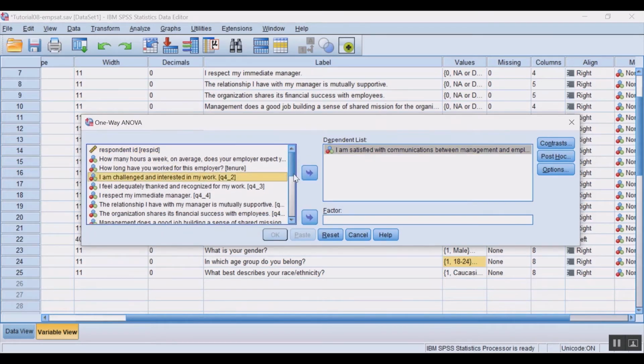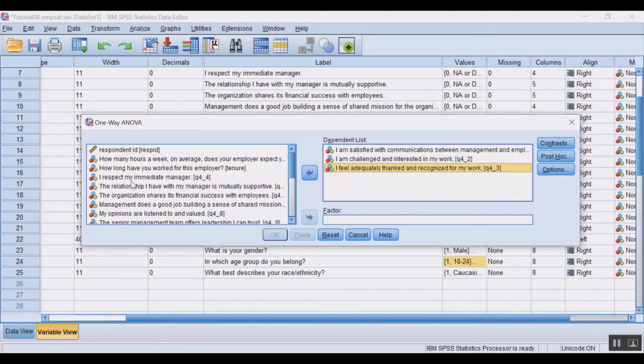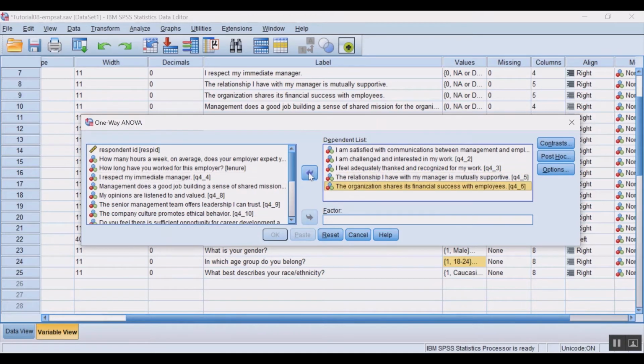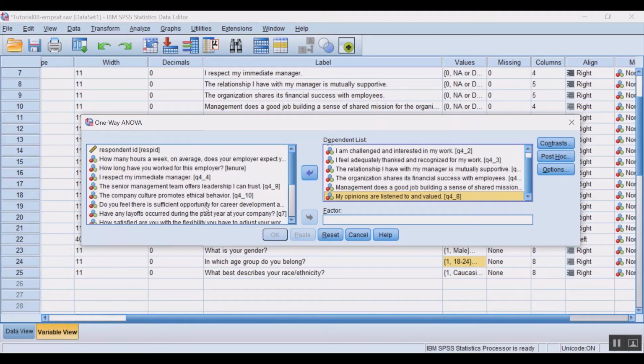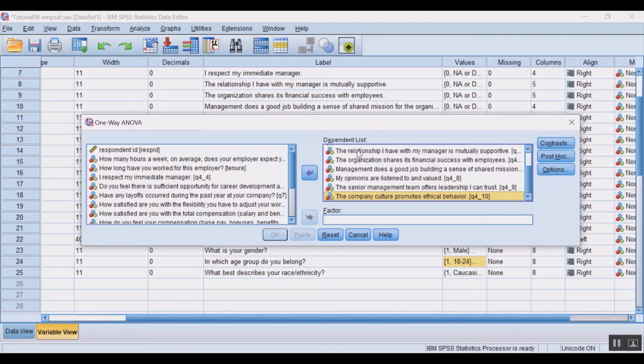I am challenged, I add on. I feel adequately, add on. The relationship I have with my manager, I add on. The organization shares, management does a good job, and then I have my opinions in the senior management, and the last one, the company culture, ethical behavior, add in. Those are all the dependent list.